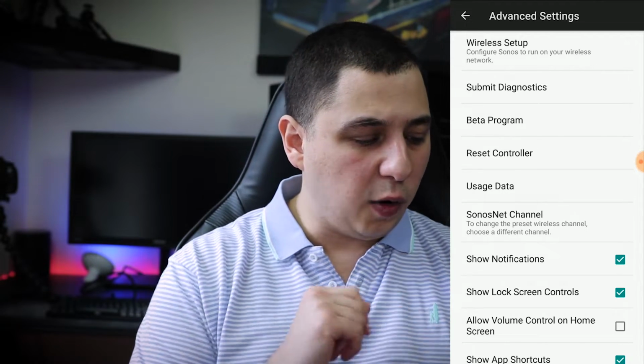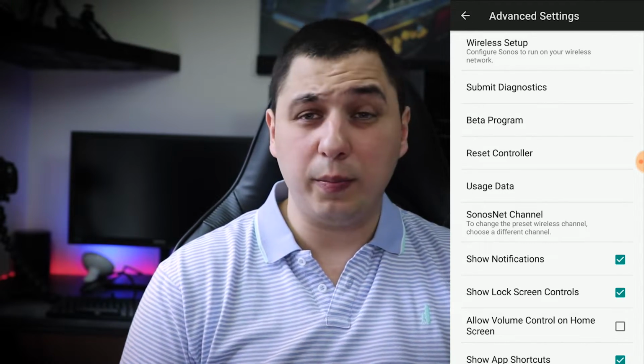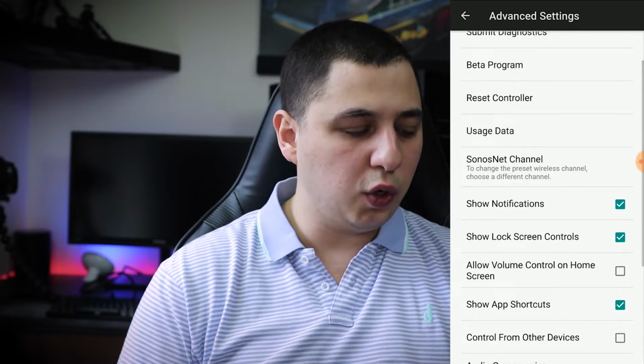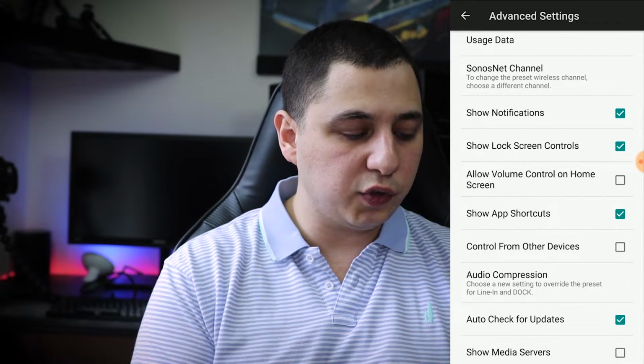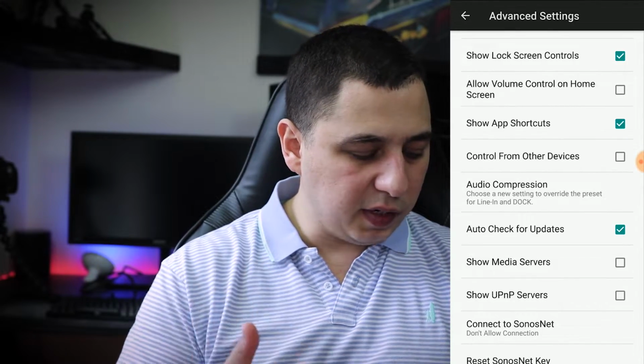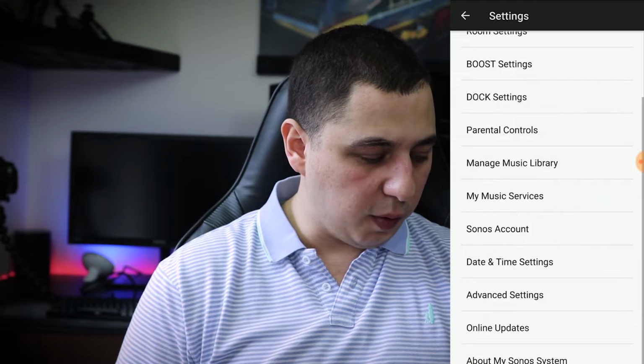Awesome. Now, wireless setup, there's an option for that. Beta program, if you're on that beta program. Reset controller, usage data, it's going to give you an option. Show notifications, show lock screen control, which is a plus. So a bunch of options you get from this.